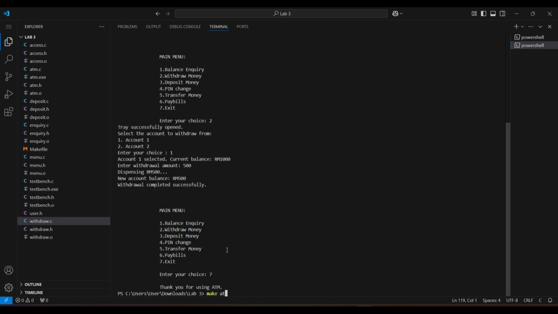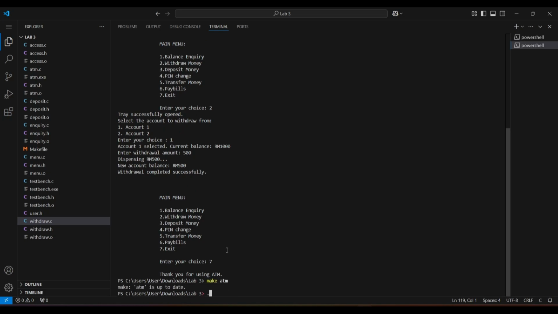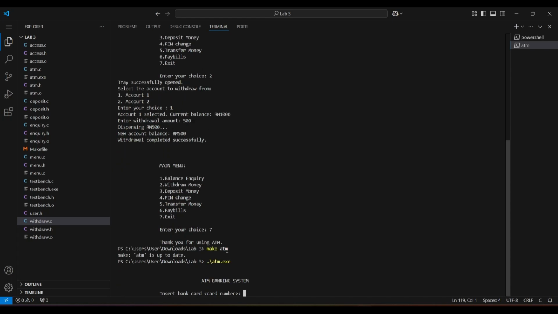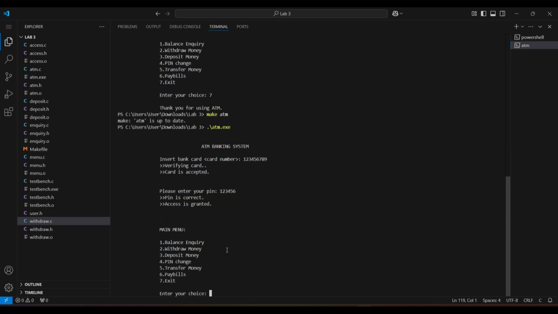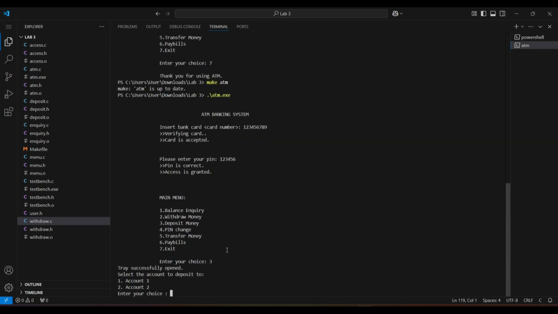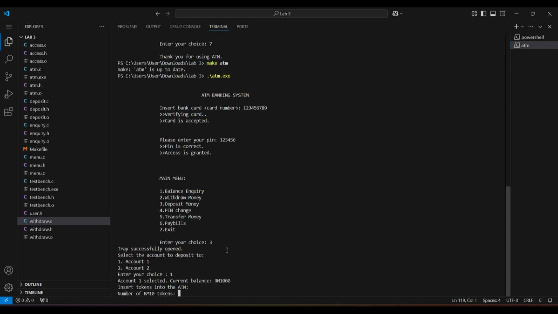And then we make again our new Mac ATM. But this time we go to the function of deposit money. So we go, so that will be from account one.